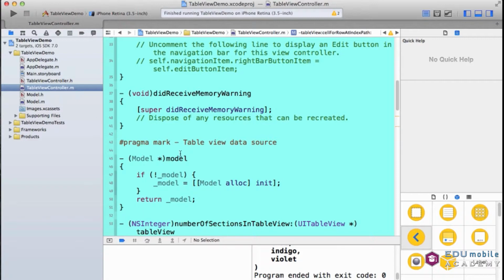We override the getter. So we're returning an object of type class model, and if not model, then model equals model alloc init. Very simple. And then at initialization, we'll just initialize our model class and return it as the property model. So we return it here.